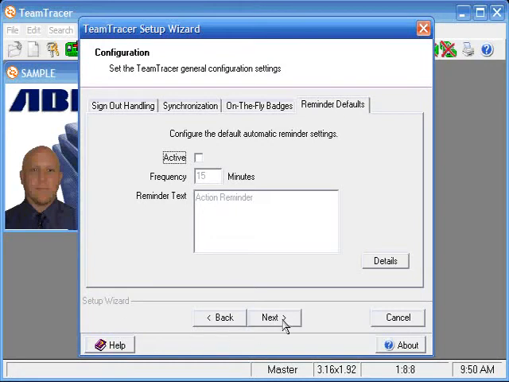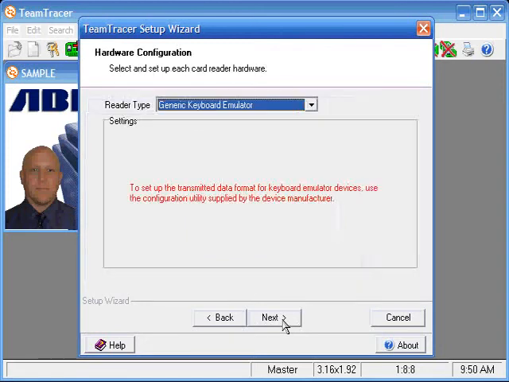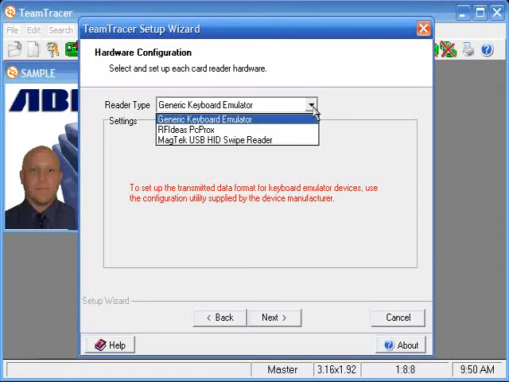That sets up the basic configuration of the program, so we're going to go ahead and say Next. The TeamTracer interface is driven by keyboard input, or can be driven by input from a variety of different swipe or scanner type of readers, either for perhaps a barcode, or for a magnetic stripe, or for a wireless proximity card.